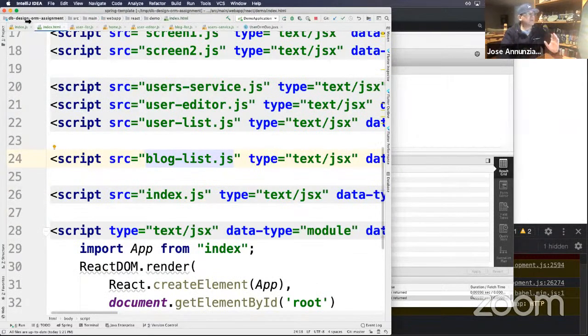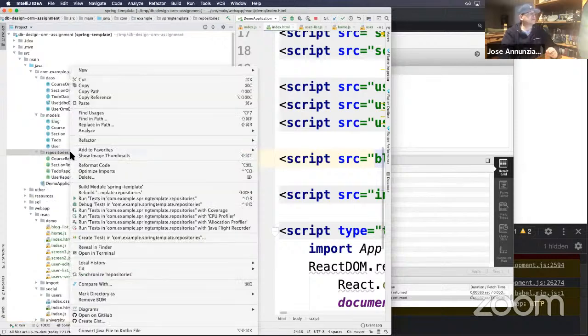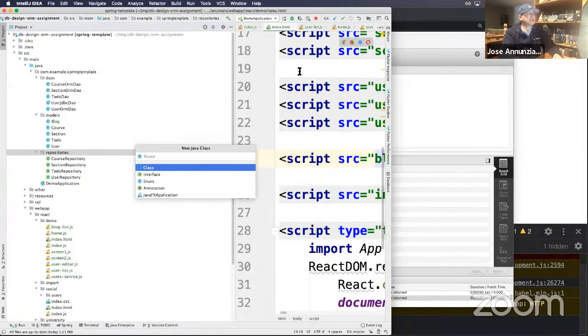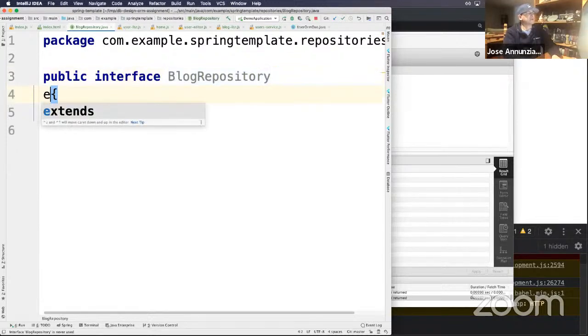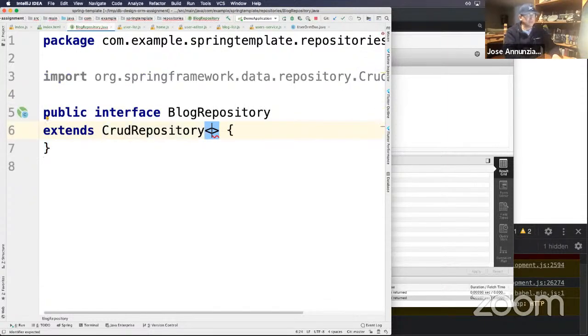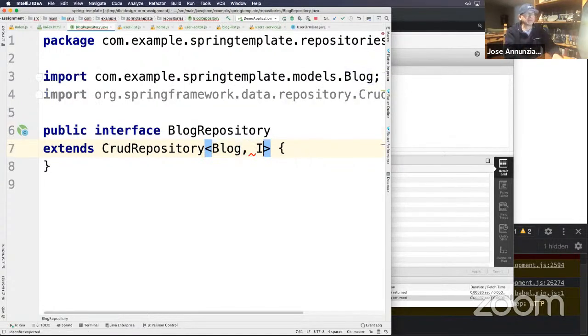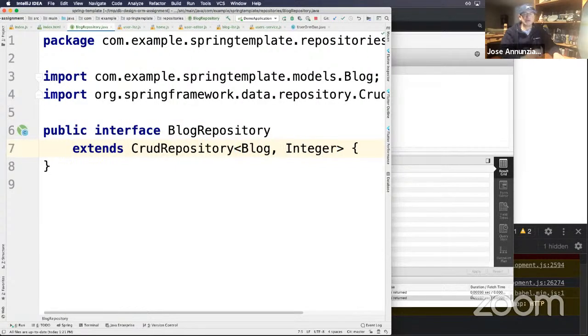We have our data model. Now we want to interact with it, so we'll need a repository. So let's create a repository for our blog. We'll say new Java class, it's actually an interface. So this will be a BlogRepository. And our repository will extend a CrudRepository that is going to be CRUDing blogs whose primary key is an Integer. Oops. There we go. Okay. All right. That's all we really need.